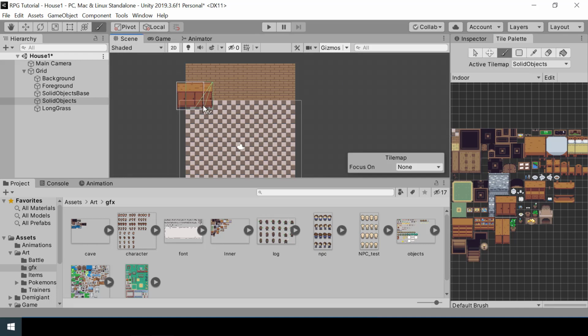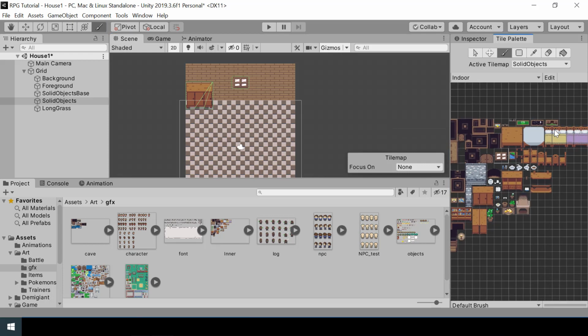So if I place a cupboard here, you can see that it appears on top of the wall since the wall is in solid object space and the cupboard is in solid objects. And if we want, we can place stuff like windows and paintings and all that in the solid objects and it'll appear on top of the wall. Alright, so what else can we do? Let me try adding a bed.